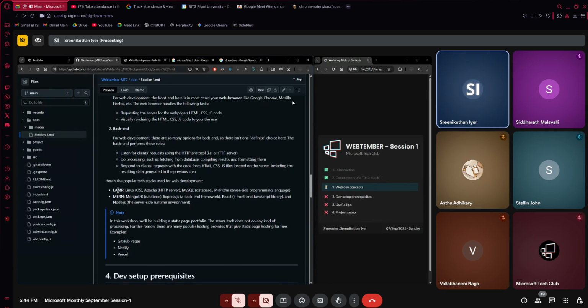Just to keep in mind, the LAMP stack and MERN stack are the popular industry stacks, and you can go through them later. For the coming workshops, we'll be using just React and Node.js. We are not using a database, just to keep the workshop simple, because for a static page, you don't really need a database and a dedicated backend. So we'll just be considering the R and N part of this.